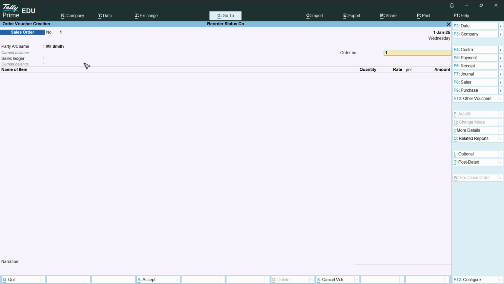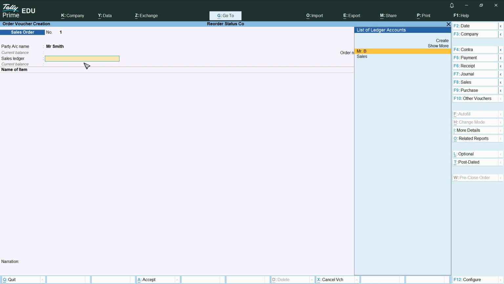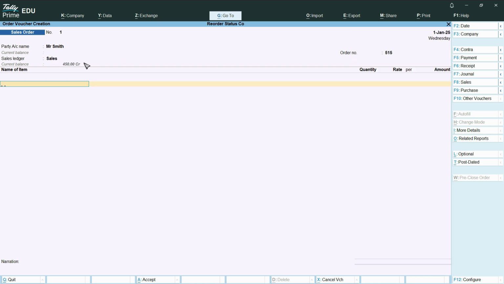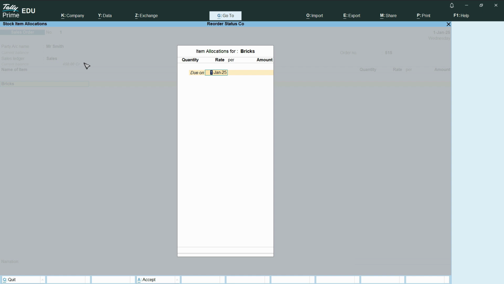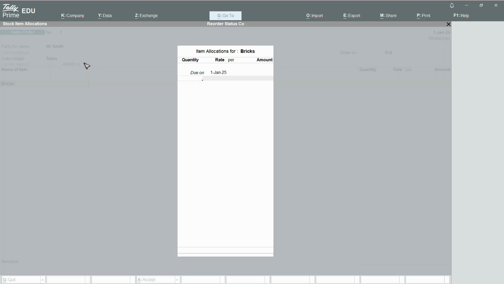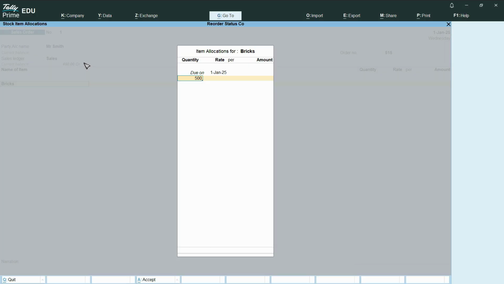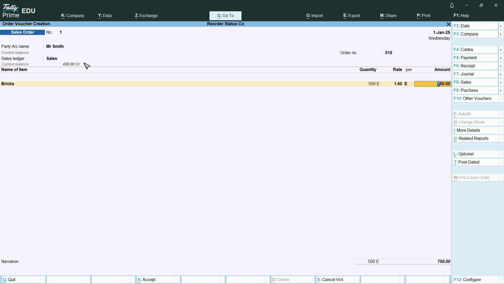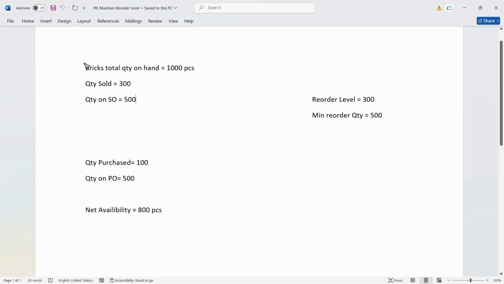Order number, you can place any order number here. Sales ledger, I'll just select sales here. And the item is bricks. Due on, let's say, the same date. And the quantity on order means the customer has ordered 500 items. Rate is 1.5. This makes the total 750. I can put any narration here and press Control A. And we have entered it.